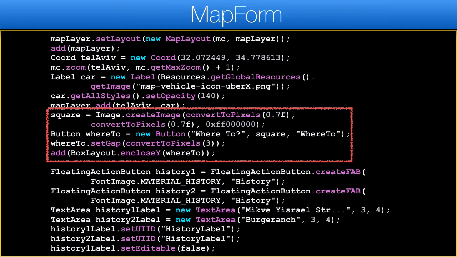This is the small square we place next to the Where To button. I could have used a Unicode value too, but it wasn't available in all the fonts. Notice the Where To element is just a button as it moves us to a separate UI and isn't really a text field.